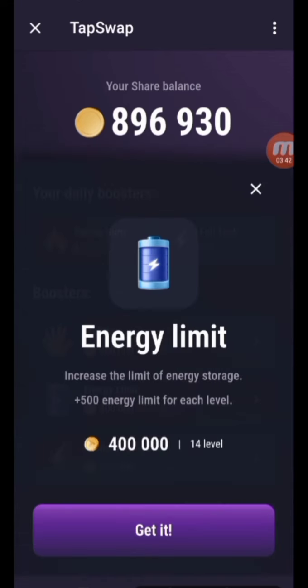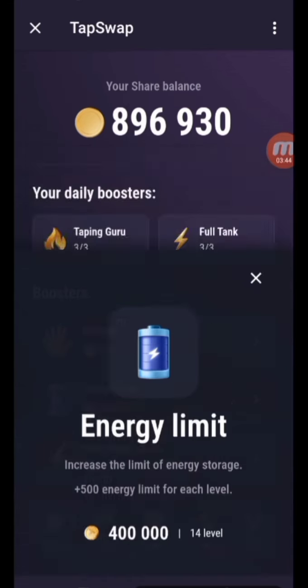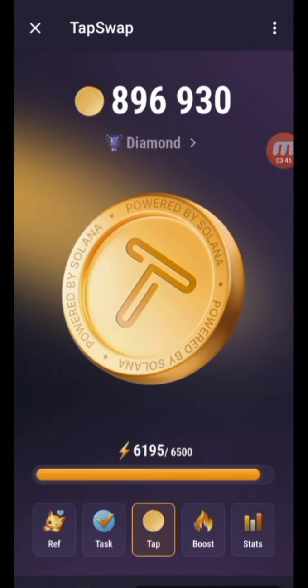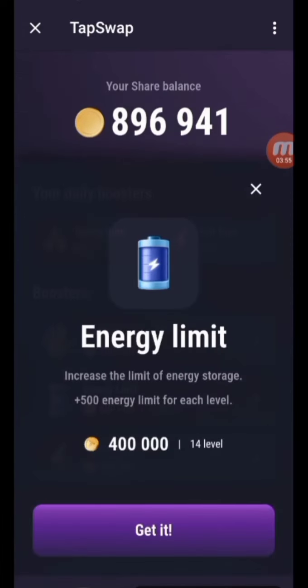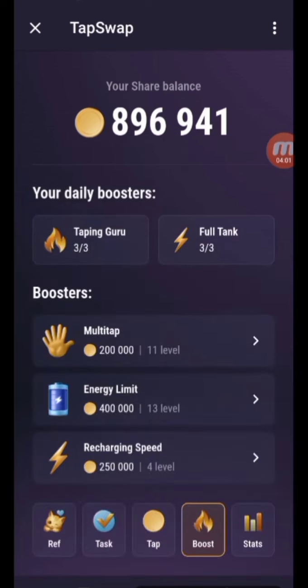This one is the amount of energy. If you want to increase the amount of energy, the energy I'm talking about is when you go to your menu, you will see down there my energy is 6,500. If you want to increase it, all you just have to do is to click on this energy option and increase it. You can see the amount I need to use to increase the amount of energy I have.